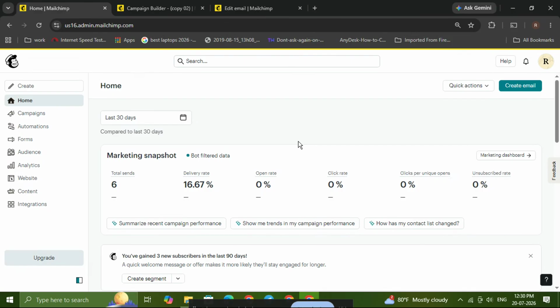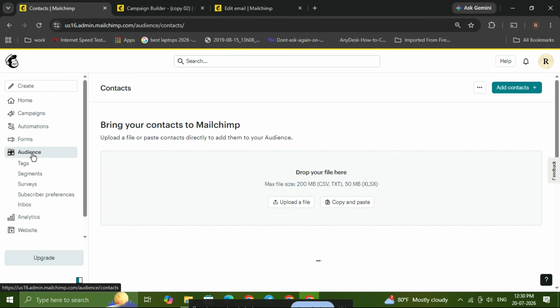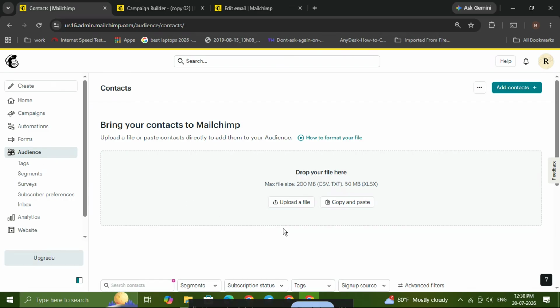Alright, let's jump into it. First, go to Mailchimp and sign in to your account. Once you're inside the dashboard, look for the Audience section in the left-hand menu and click on it. Audience is where Mailchimp stores your contacts, so this is the right place to start when you want to add new email addresses. Next, inside Audience, go to your Contacts area and choose the option for Copy and Paste.